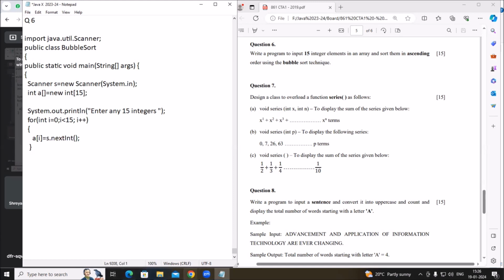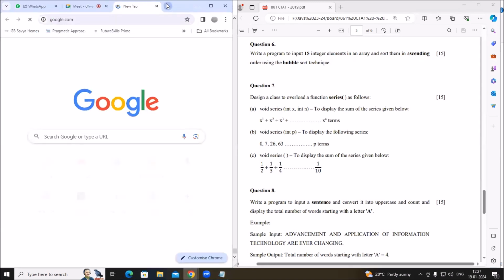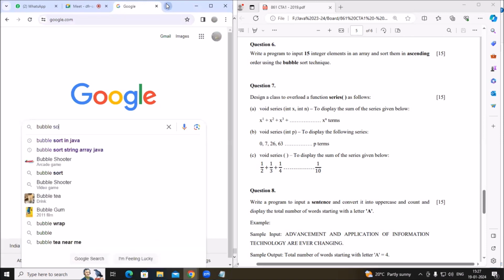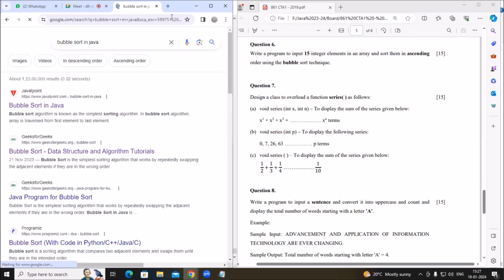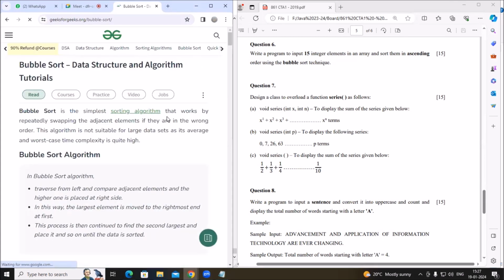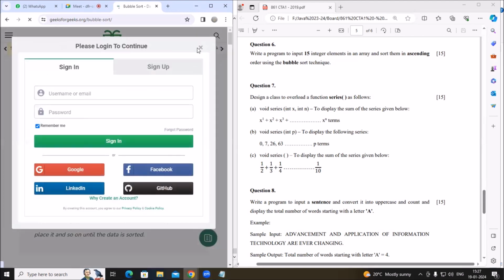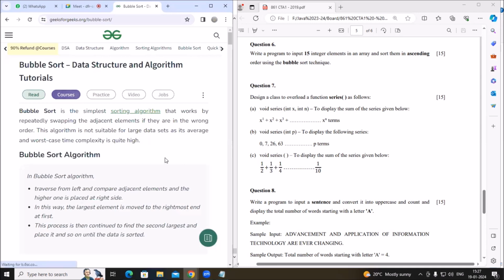So here, before we continue, it is bubble sort in Java. Bubble sort is the simplest sorting algorithm that works by repeatedly swapping the adjacent elements if they are in the wrong order. The algorithm is not suitable for large data sets as its average and worst case time complexity is high.